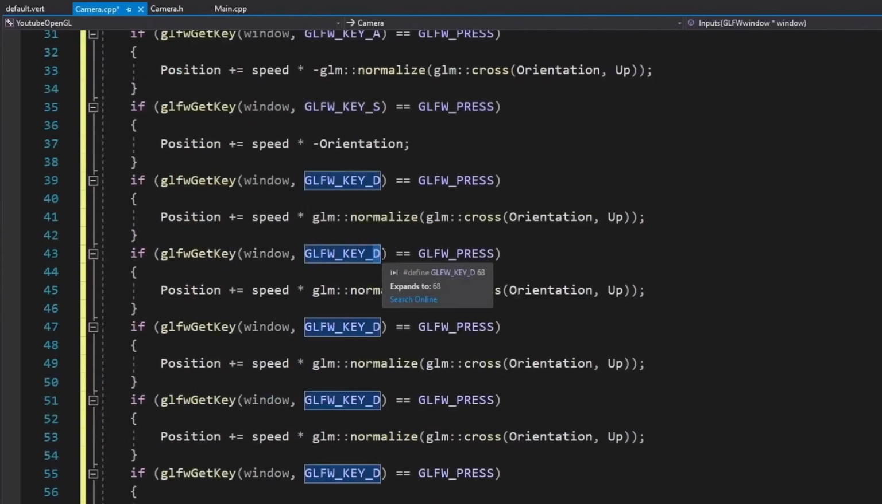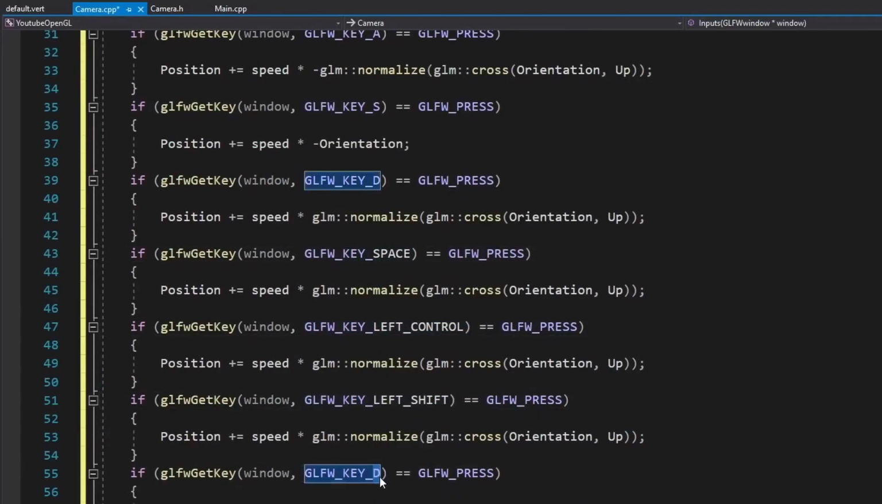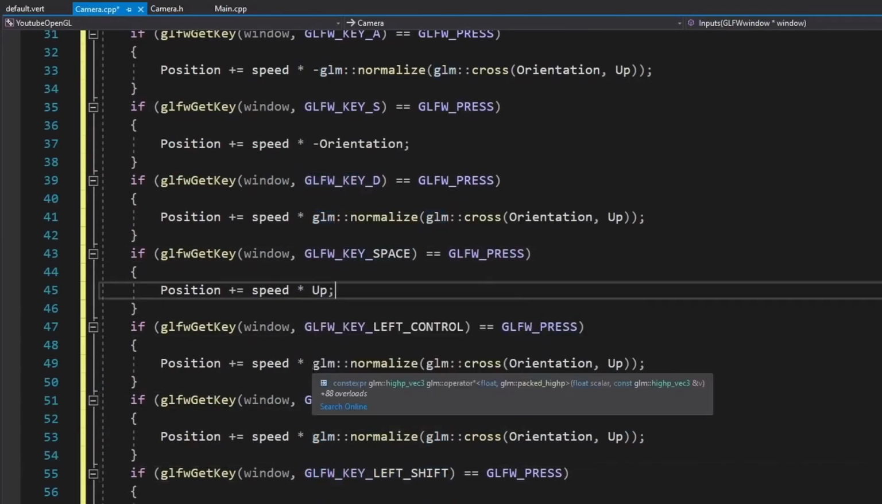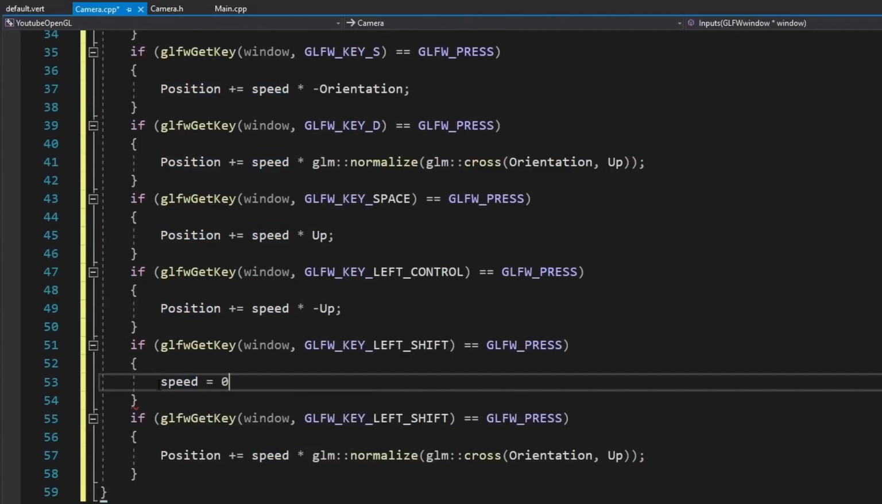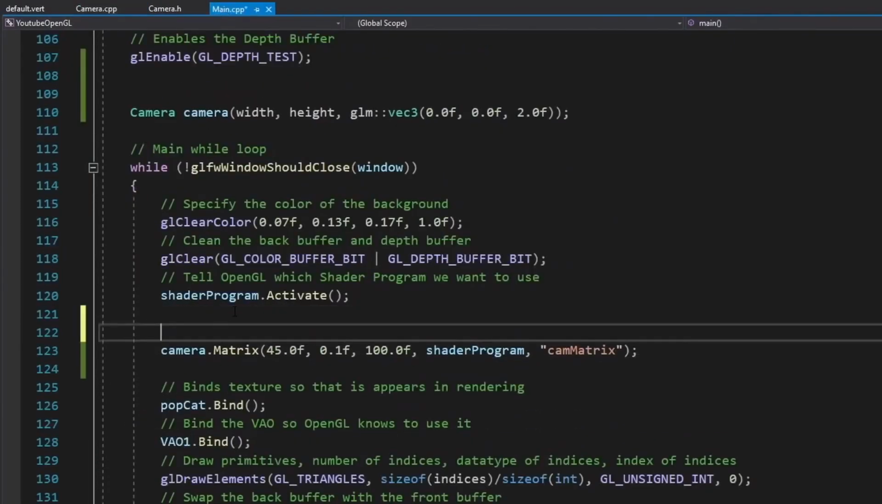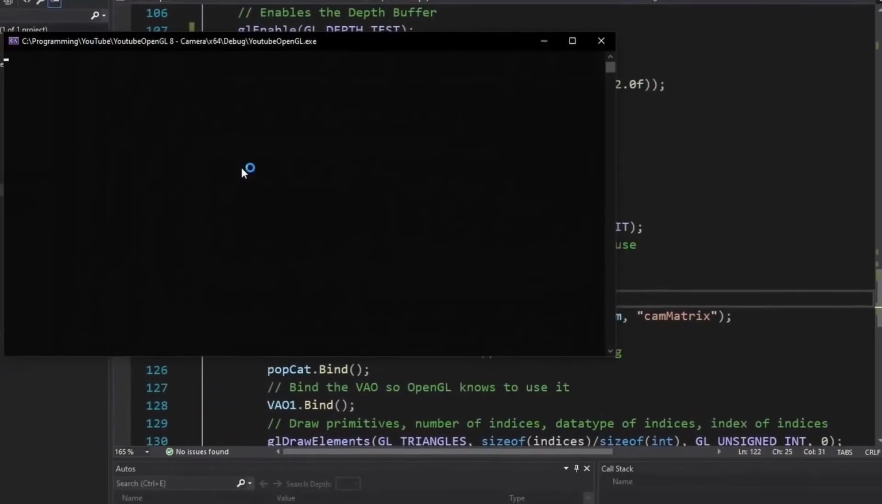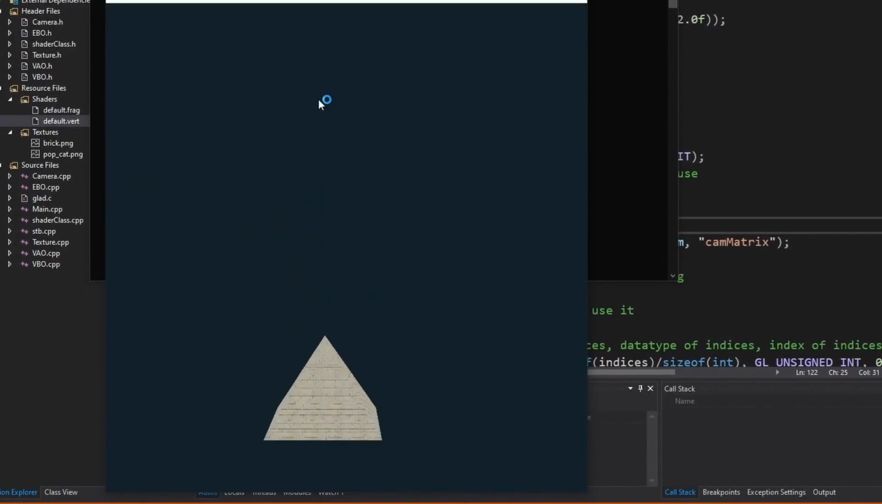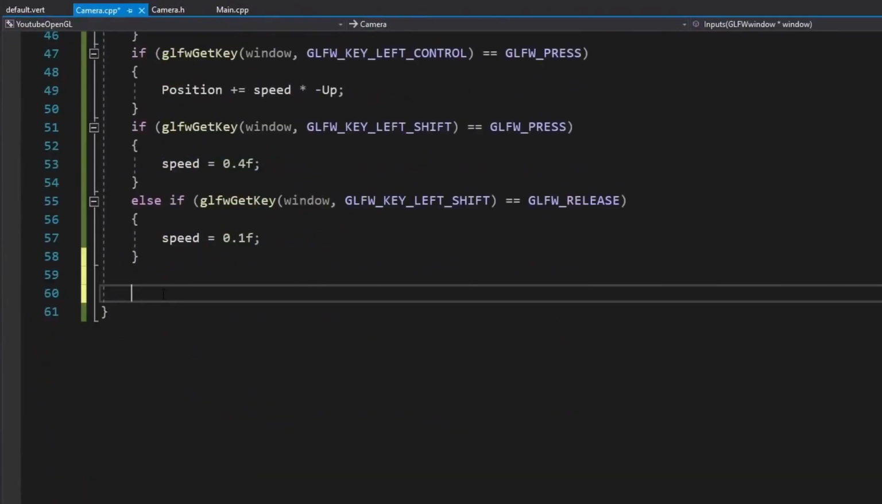Now I'll just add space for going up and control for going down and make it so that when I hold shift my speed increases and when I release it my speed goes back to normal. Now include the inputs function in the main while loop, and then if you boot up the program you'll see that you can move about, though you can't really look around. So let's add some mouse controls.